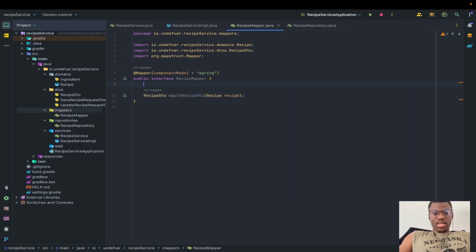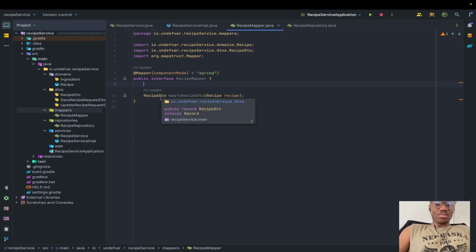Once you've done this, and you have the @Mapper annotation, and then you configure the component model, all of that, MapStruct will automatically make an implementation of this interface with the actual code that will do the copy and paste. It's going to copy the properties from the recipe into the recipe DTO. So that way you will not have to do that by hand.